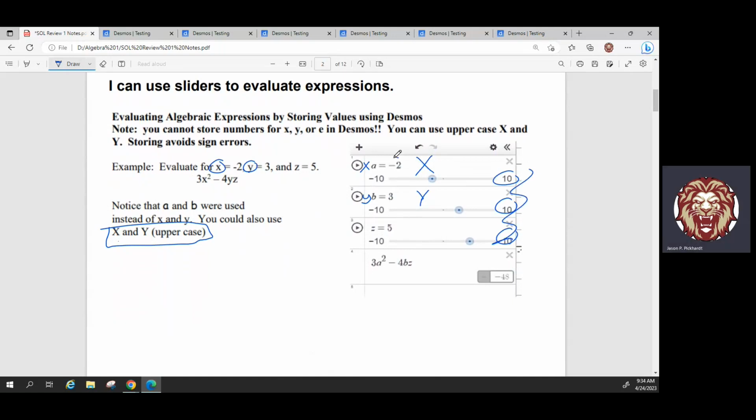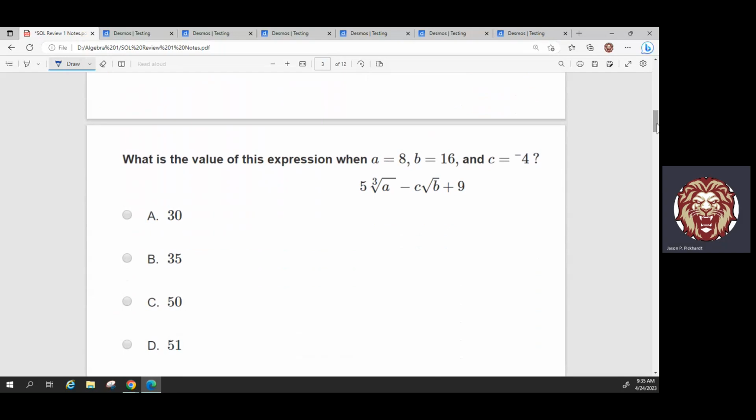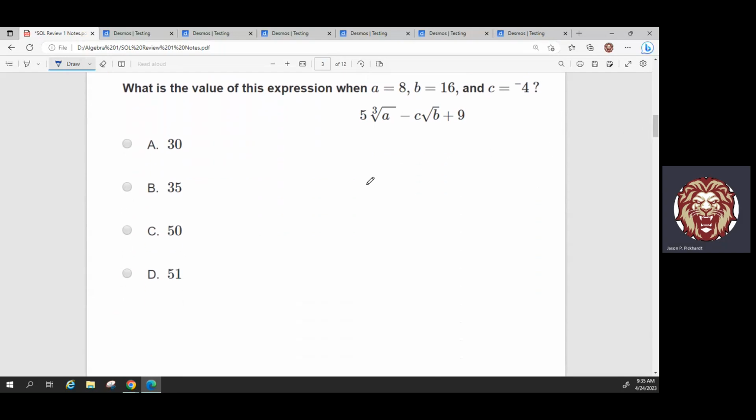These are the numbers. They'll plug them into the expression and will evaluate it for you. So in this one, when x is -2, y is 3, and z is 5, then this expression will be equal to -48. And so you don't have to do any calculating as long as you enter the information in correctly. So I am going to do a couple of those with you.